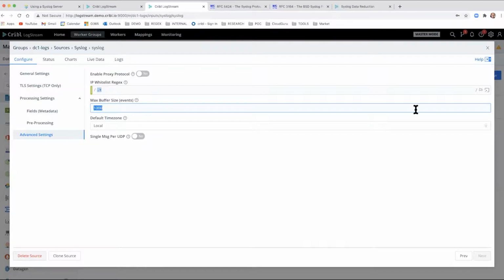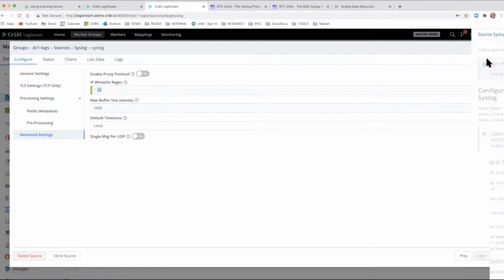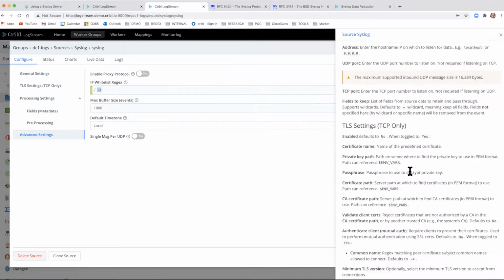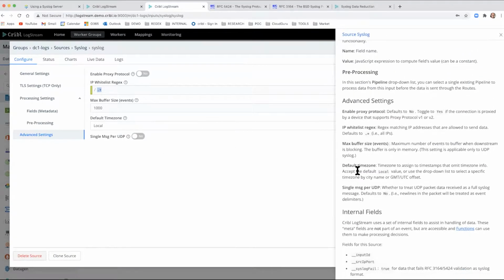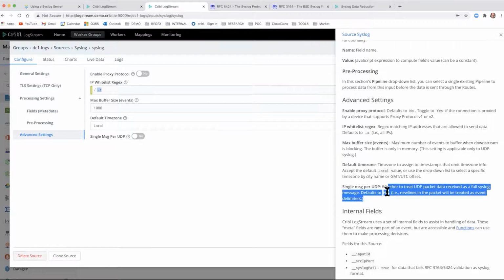The other function here, by the way, is a neat feature. If you get stuck and you're not really sure what something means, you can just click on help here. It'll give you instant help on what all these configurations mean. So if I want to know what this option means, let's see, what does it say here? Single message per UDP. And that gives you a description of what this function can do. Basically, you're telling LogStream how to handle multiple messages. Do you want to aggregate them together, or do you just want to assume each message with a line feed carriage return is a separate message? And this applies to UDP, not TCP traffic.